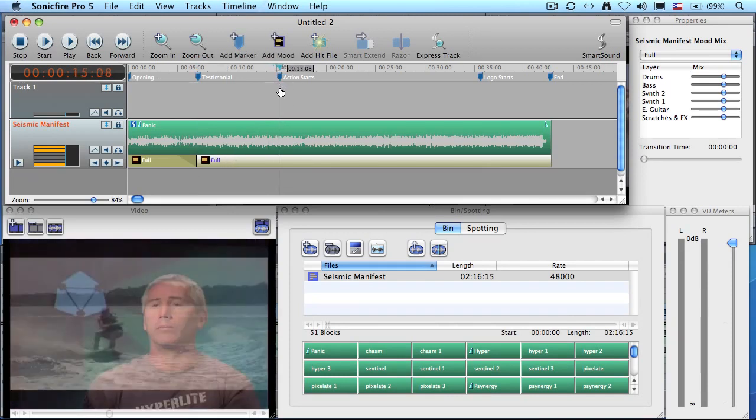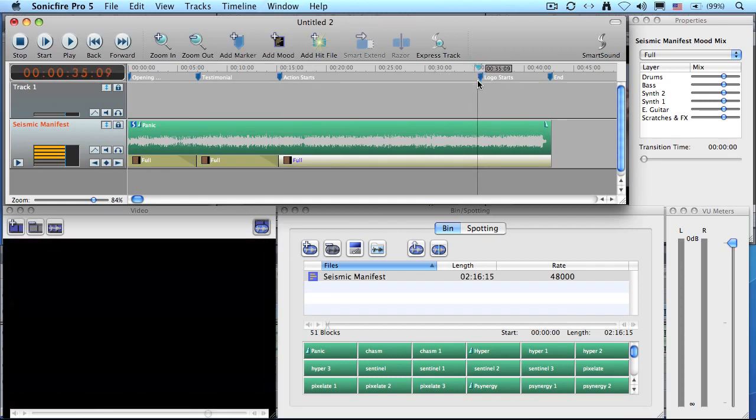Let's move to the next marker, and we'll add a keyframe. We'll move to the next marker and add a keyframe, and we've already got keyframes at the beginning and the end.